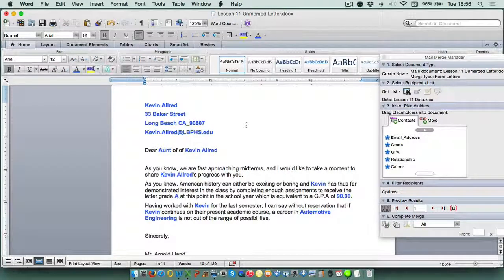And it reads Kevin Allred, has a street name, Long Beach, California, his email address, "Dear Aunt of Kevin Allred," and you can see it says Kevin Allred's progress. Kevin got an A in the class, which is equivalent to a 90%. Having worked with Kevin, I can say without a doubt that he should probably pursue a career in automotive engineering, is not out of the range of possibilities.